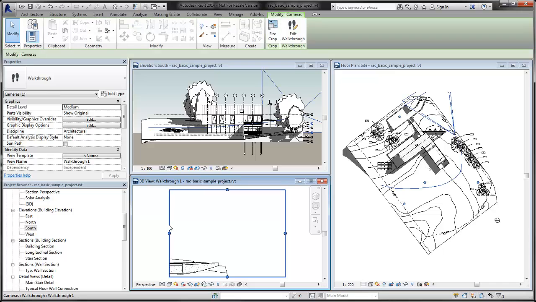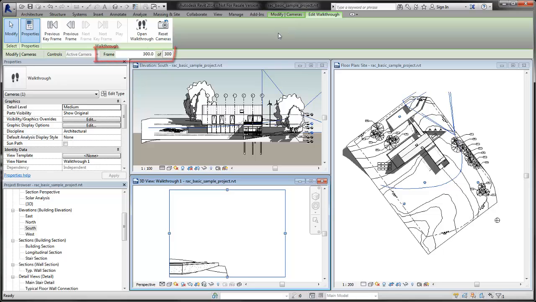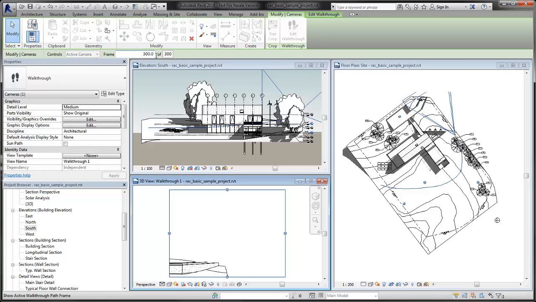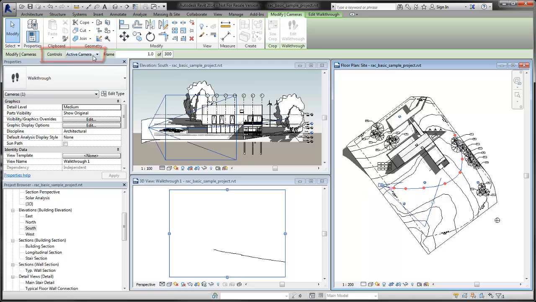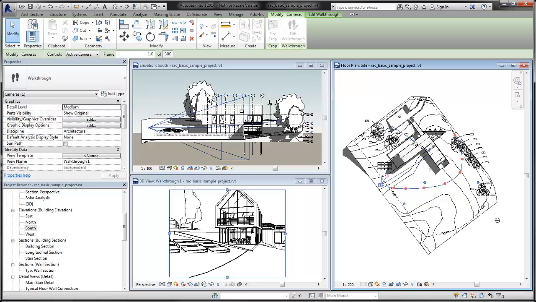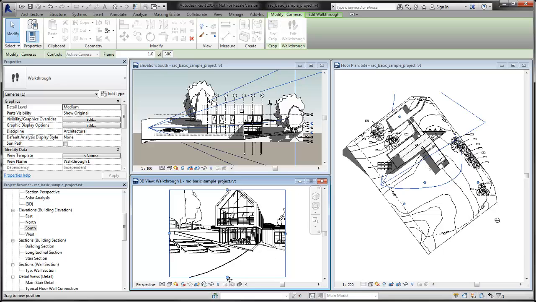Select the crop region of the walkthrough and click Edit Walkthrough. The frame control on the options bar is set to 1 to bring the camera back to the beginning position of the walkthrough. Activate the site plan view and set the controls to Active Camera on the options bar. Use the grip controls on the camera to adjust the target position and the view depth of the walkthrough camera. The walkthrough view is updated dynamically as you adjust the camera. Use the grips to adjust the crop frame of the walkthrough camera as needed to get the results you want.